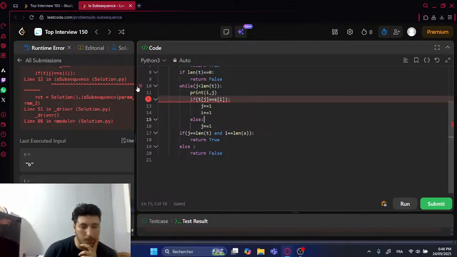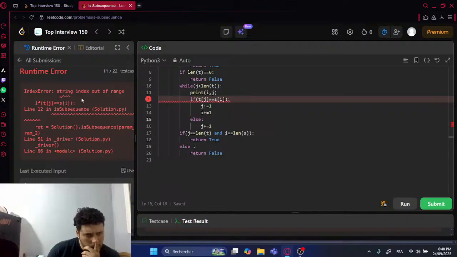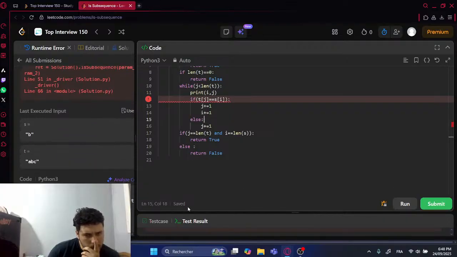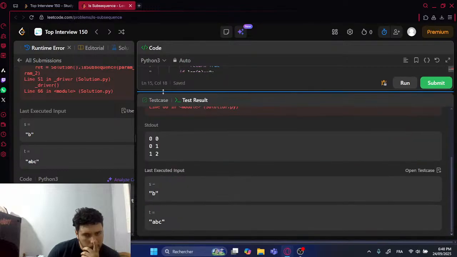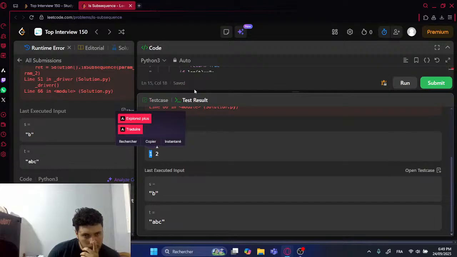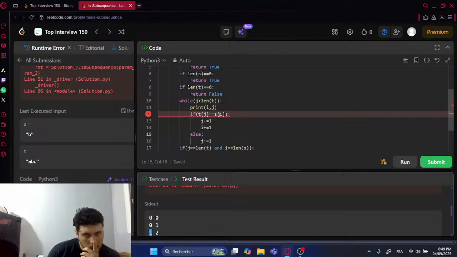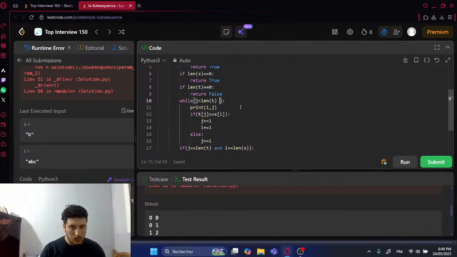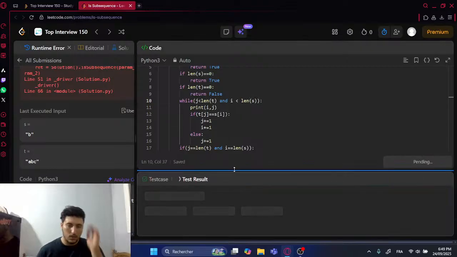I'm not understanding anything. Okay, so it's out of range because this is 1. I is 1, and I have only one character, and it's out of range. Oh, okay, while G and I is smaller than len of s. Okay, so let us run it.